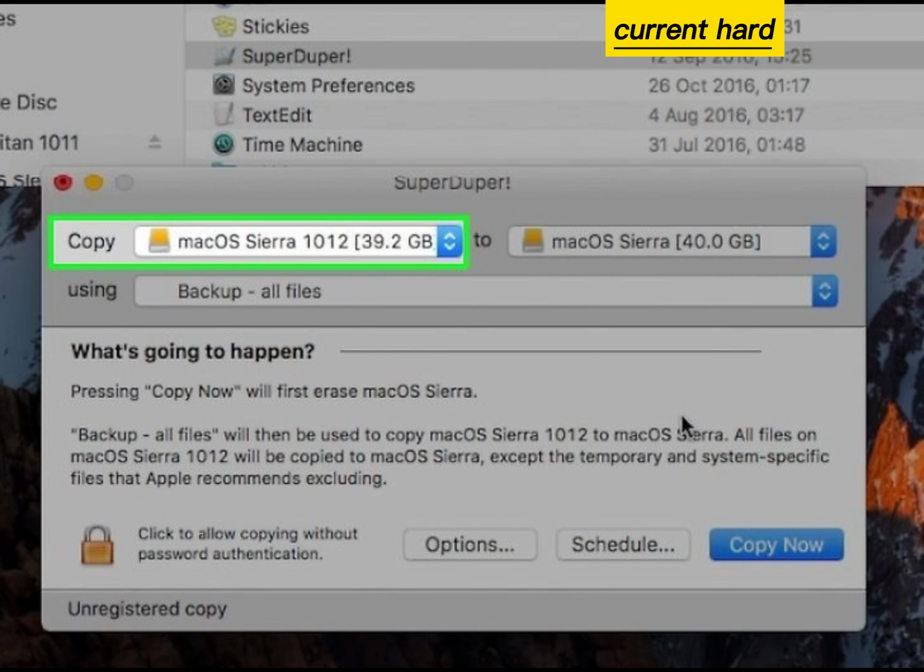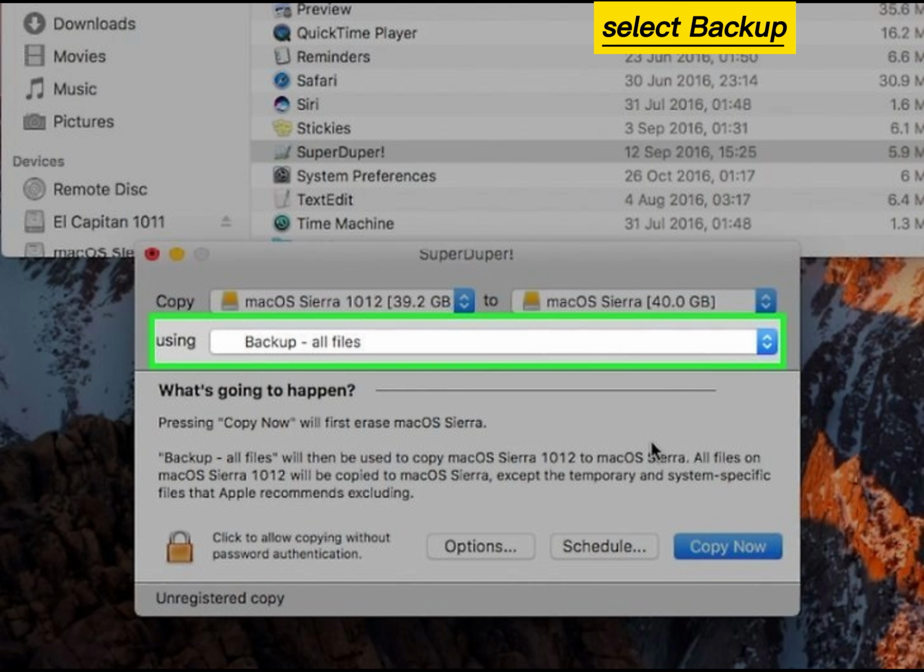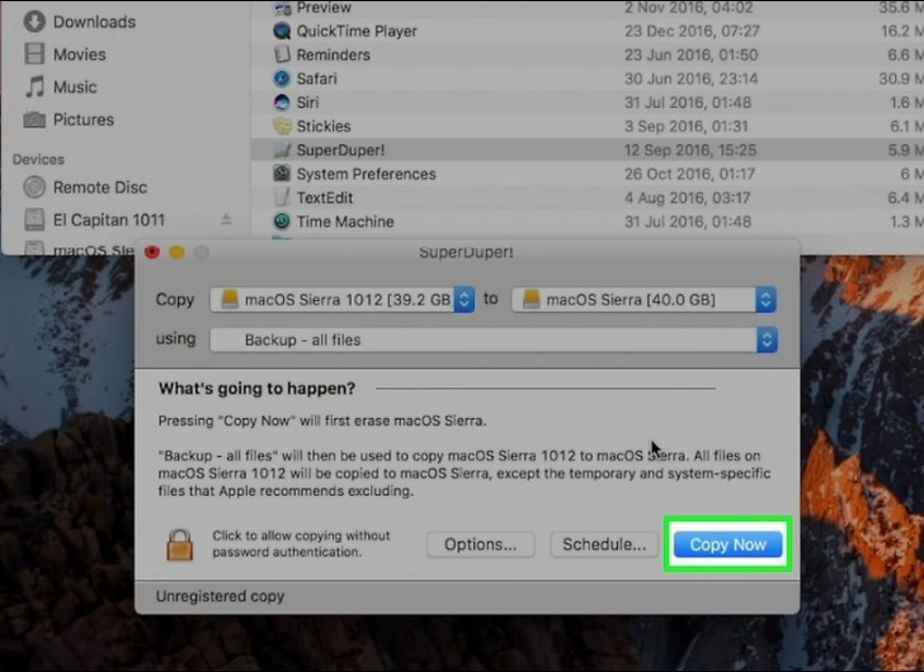Select your Mac's current hard drive under Copy. Select the SSD next to 2. Select Backup all files. Click Copy now.